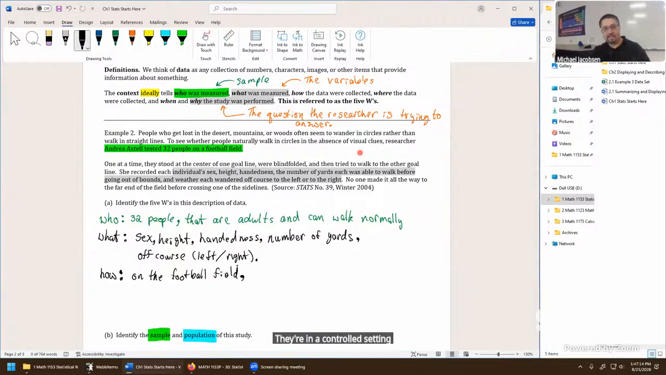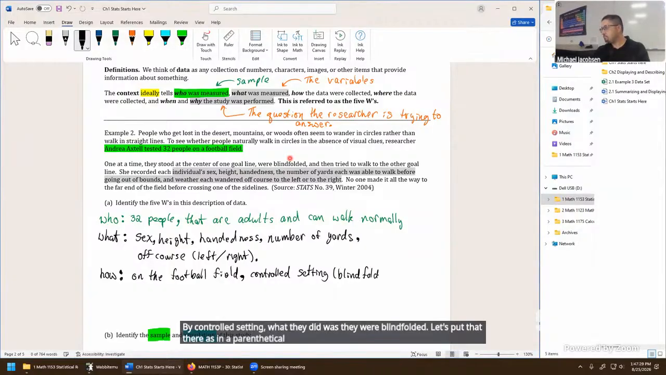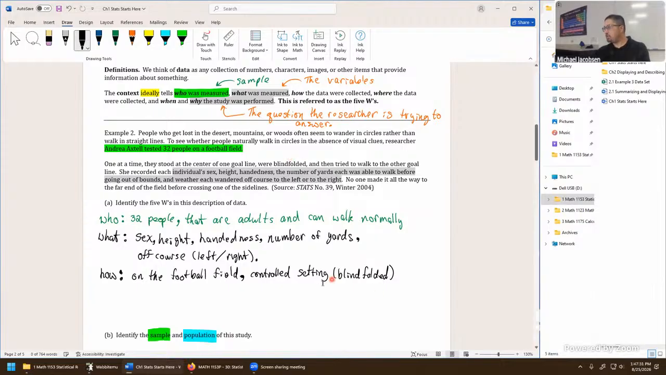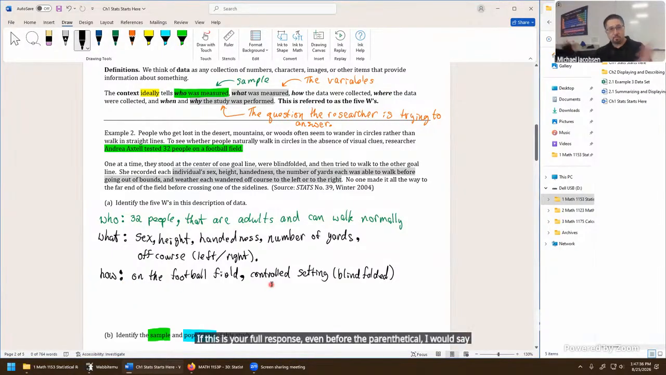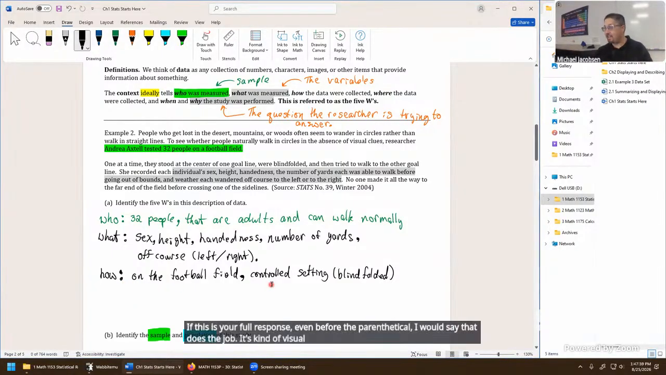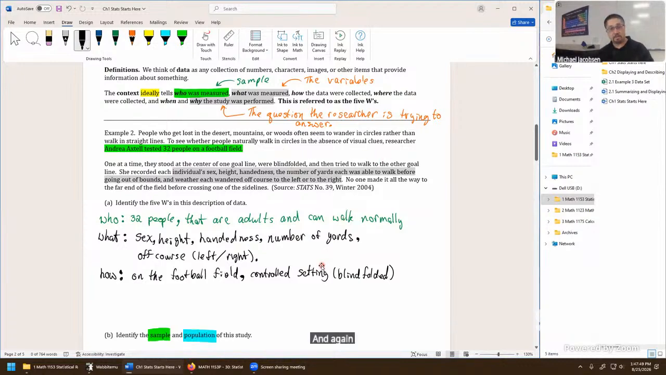So this is some nice research they're doing. By controlled setting, what they did was they were blindfolded. Let's put that there as in a parenthetical. If this is your full response, even before the parenthetical, I would say that does the job. It kind of visualizes how the study was being carried out. They were put on a football field. The controlled setting really paraphrases the fact that they were blindfolded and then tried to walk to the other goal line. And again, paraphrasing here is okay.